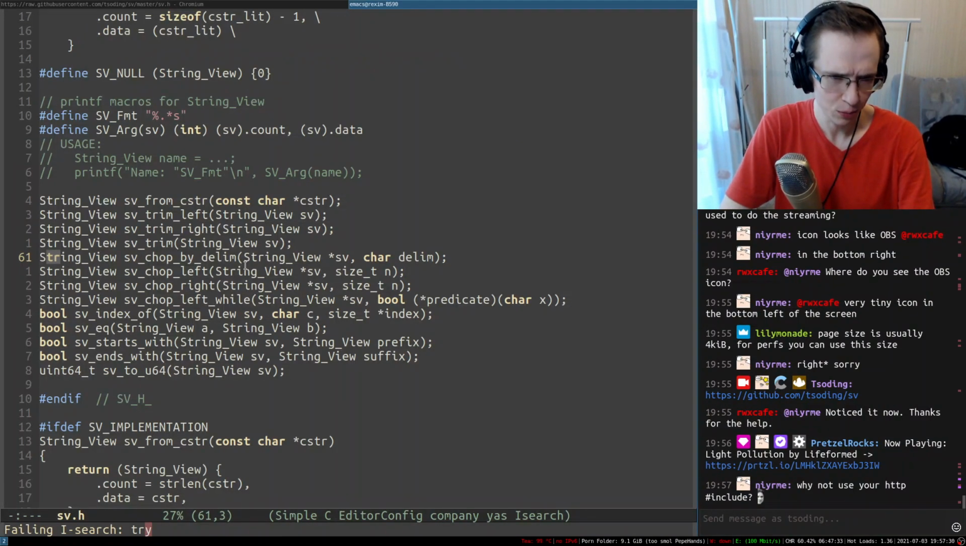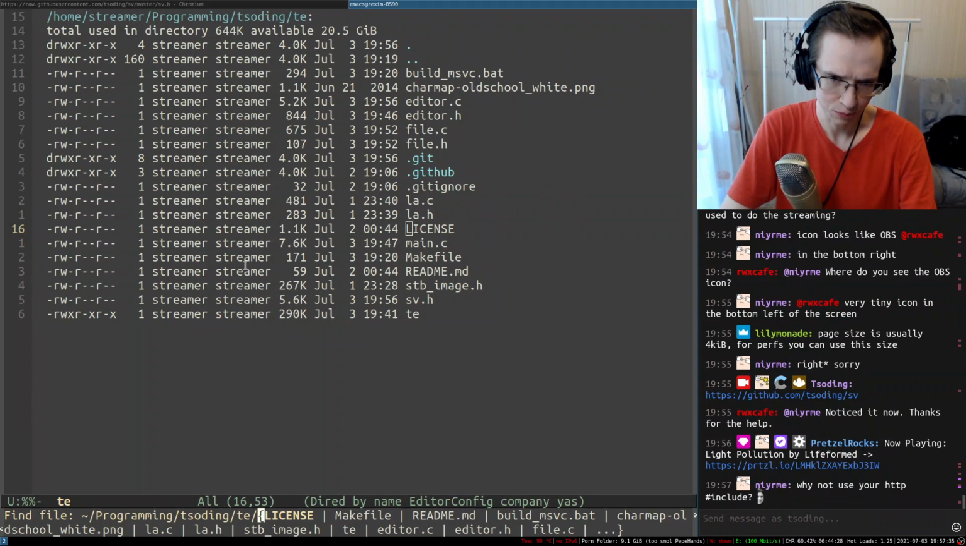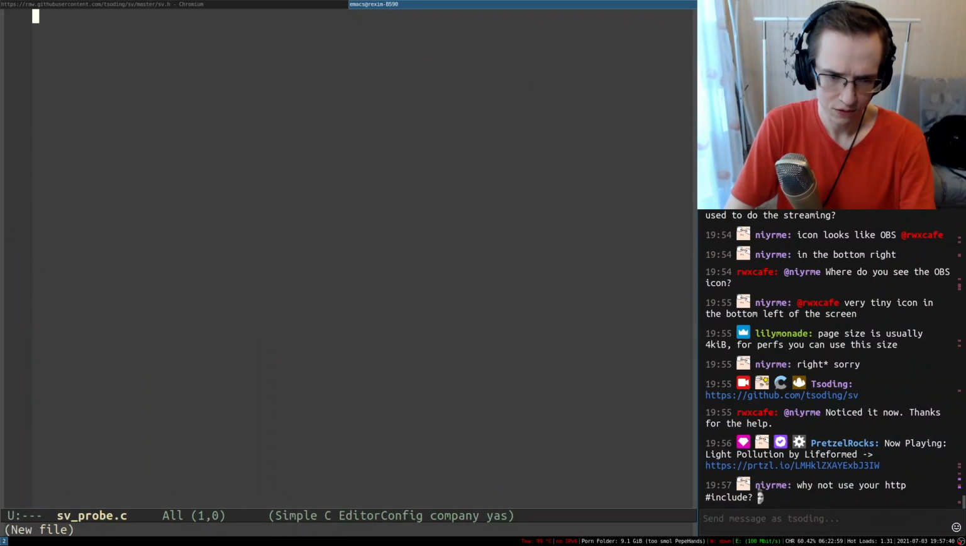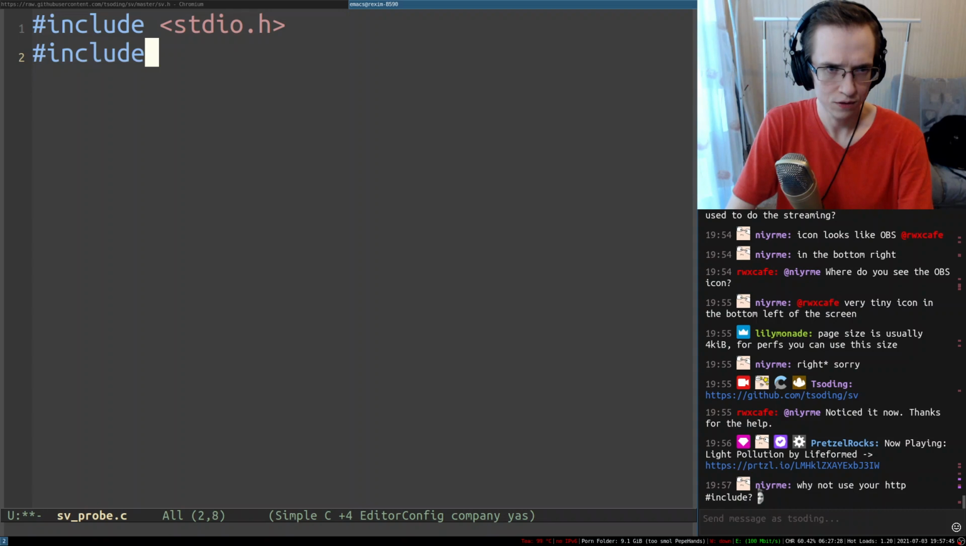So I remember that somewhere I actually implemented chop by delimiter. I can show you how this library works. It's actually rather interesting. Maybe it's going to be interesting for somebody. SV prob, right? So something like C. So this is stdio, then stdlib.